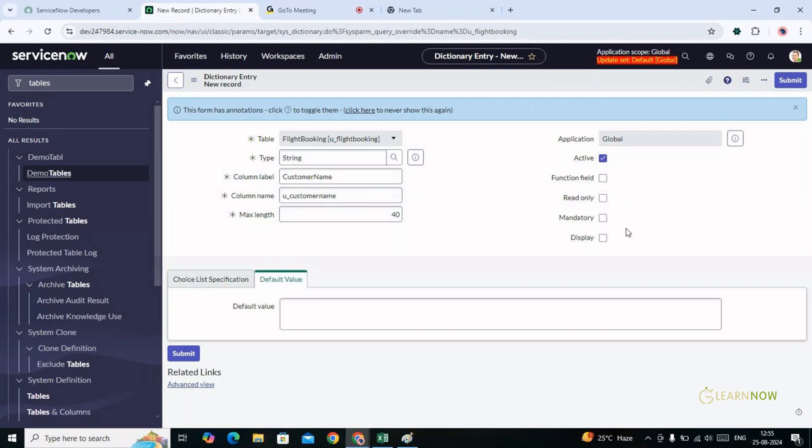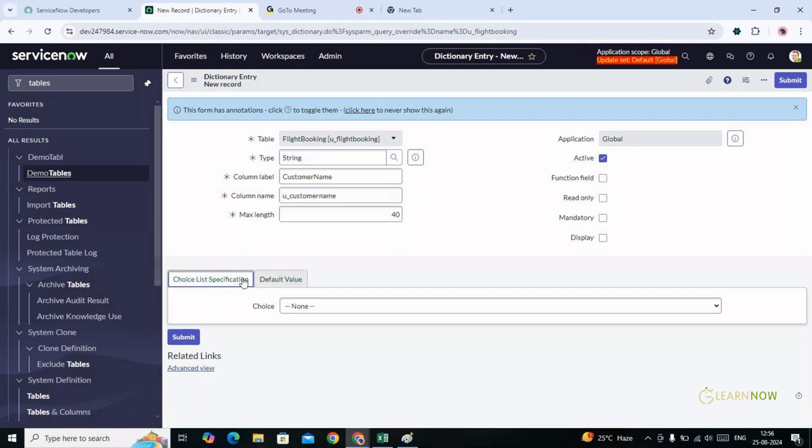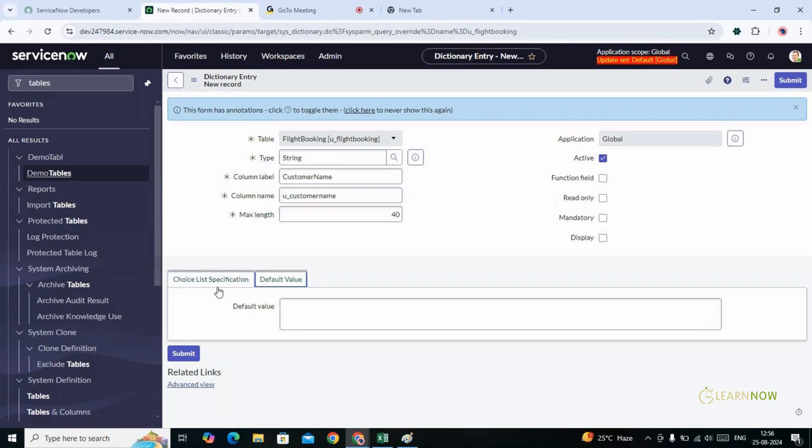We know that in the UI we can mention here itself whether it is read only, is mandatory, and display true or false. These are the things we can do. I have to see the function fields. Default value, we can give some value over here.